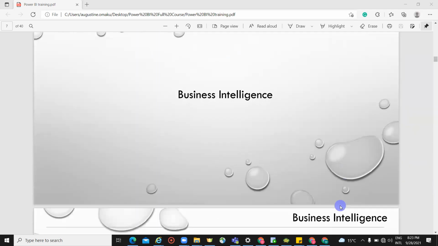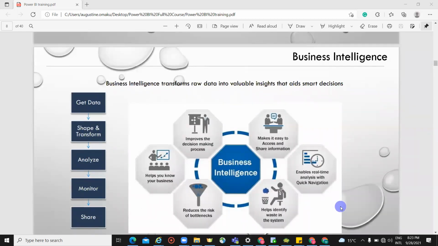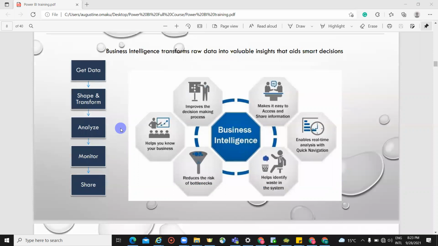Now, we're going to business intelligence. So business intelligence is just transforming raw data into valuable insights that aid smart decisions. So this is the process of business intelligence. Before you can start any business intelligence project, there has to be a data source where all your data are coming in. Customer data, sales data, performance data, account opening, loans booking, and all of those. There has to be a data set.